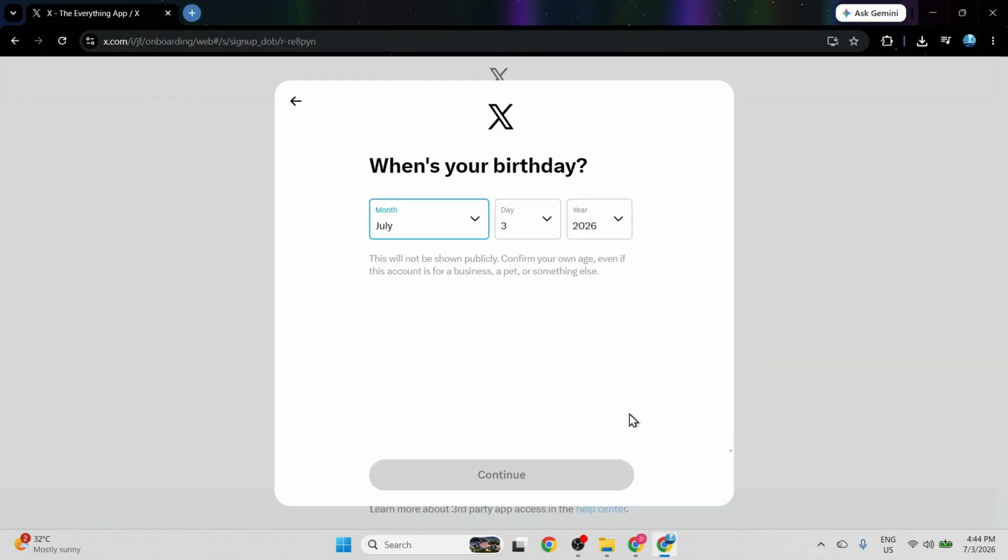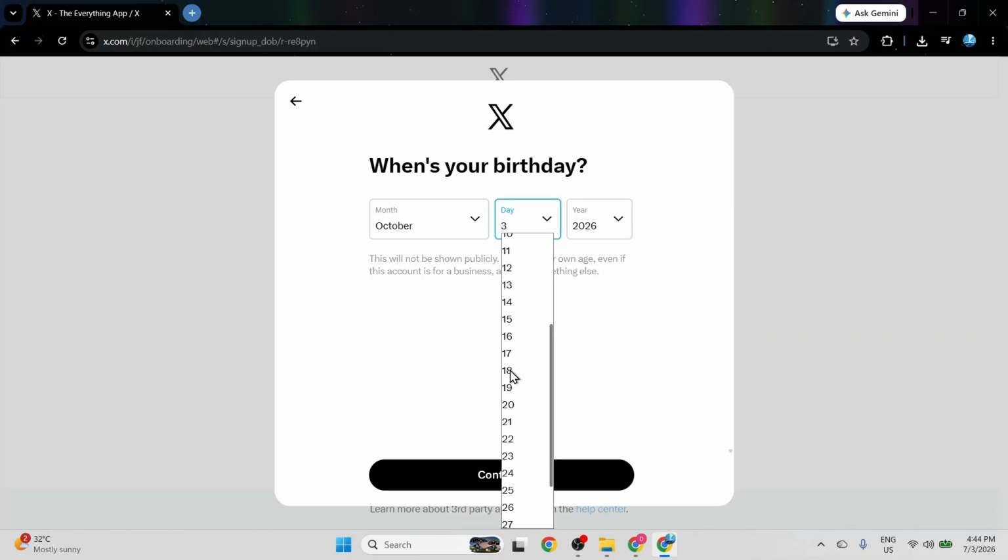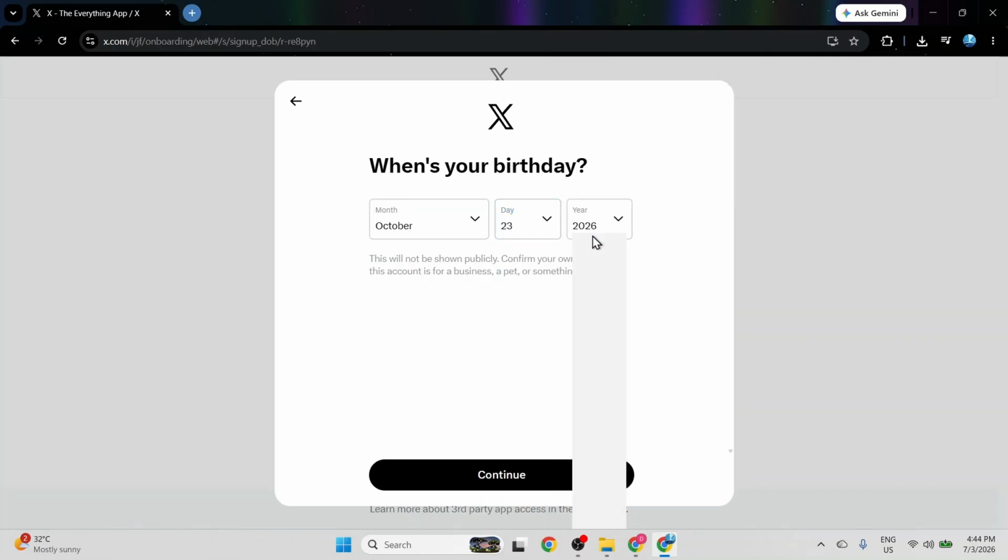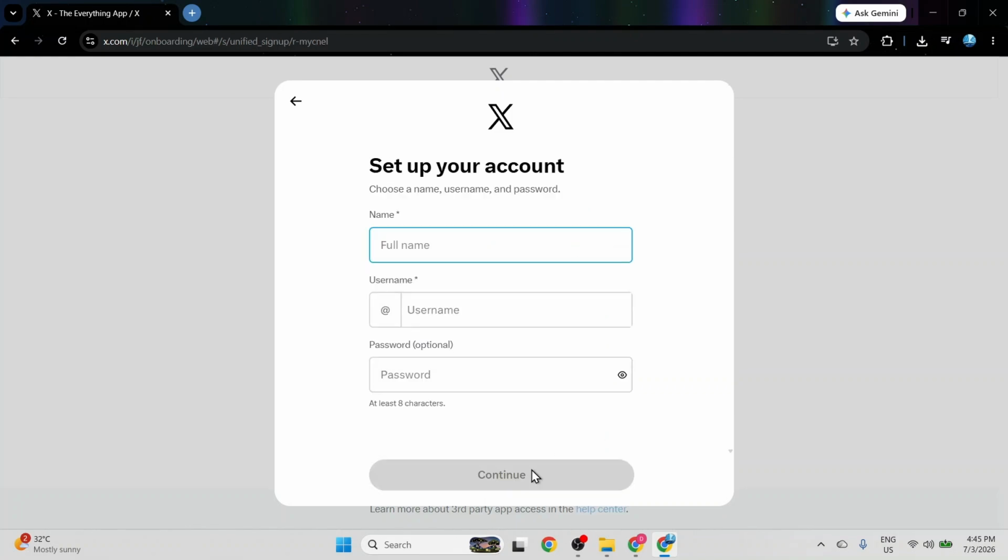The page redirects and asks for my birth date to verify my profile. I click the month drop-down and change it to October, then click the day drop-down and select 23rd. For the year, I scroll down through the list until I reach 2002 and click it. Once my birthday is completely set, I click the black Continue button at the bottom.